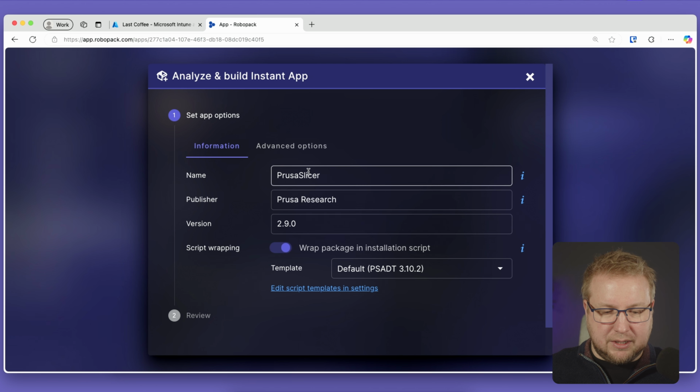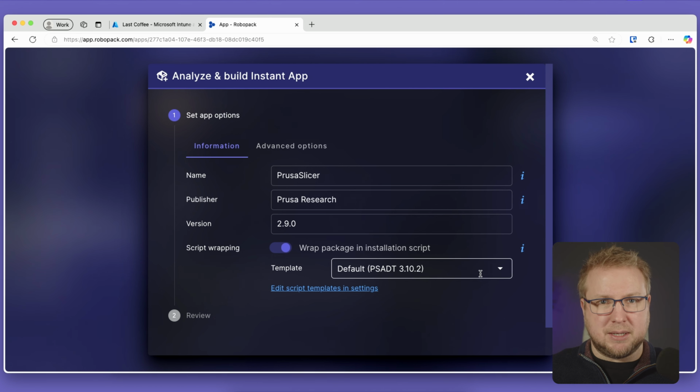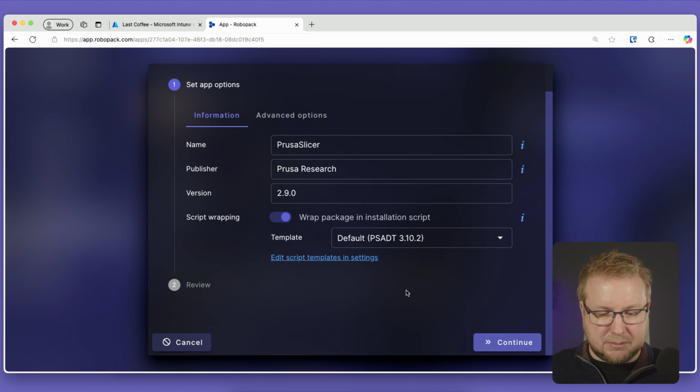So we have the name, the publisher, the version, all of that's pre-filled for us. We can wrap the package in the installation script, which in this case is going to be PSADT. We haven't looked at templates yet, but that's where you would specify your template. And then after that, we can simply choose continue.